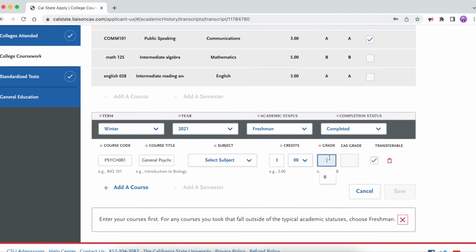But I had to drop it because of a family emergency, or I just didn't have time. And in my transcript, it does say I have a W. I would still put W. So if it shows on your transcript W, you put W in the grade box, and that would be it.